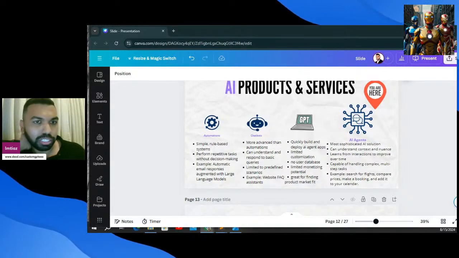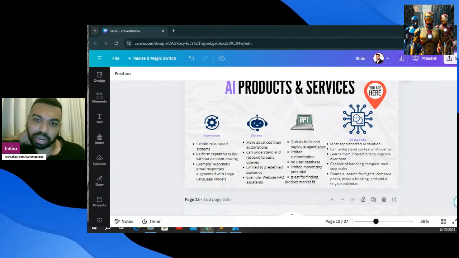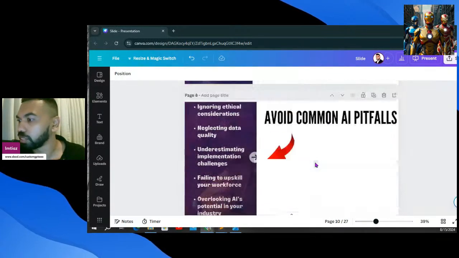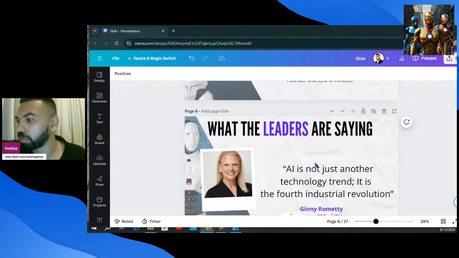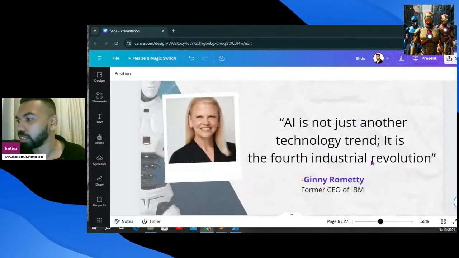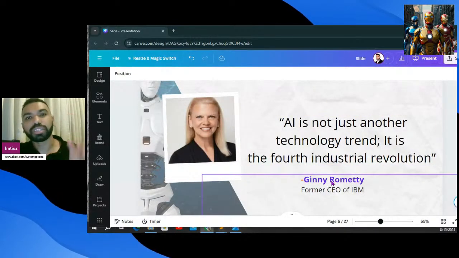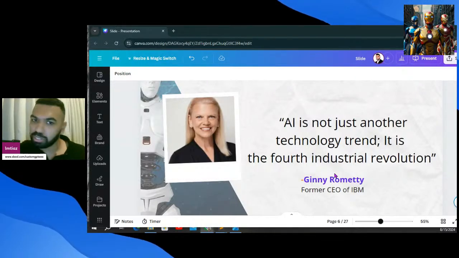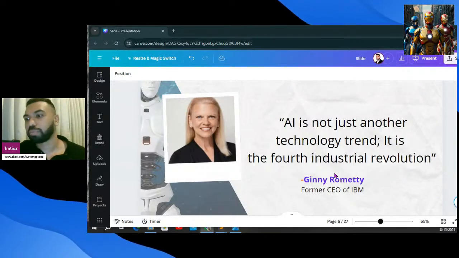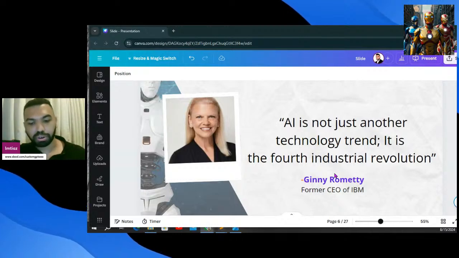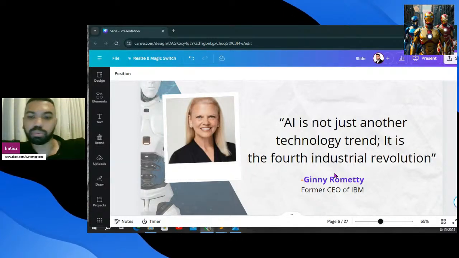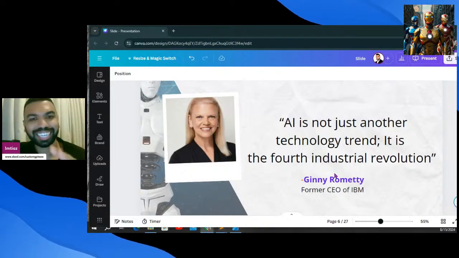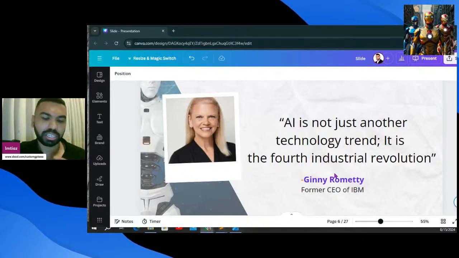So start building your agent. Start working on your projects. It's a very exciting time. Let's finish with this quote from one of the leaders: AI is not just another technology trend. It is the fourth industrial revolution, guys. There are opportunities everywhere. You just have to focus and not be distracted by all the tools. Just focus on a few lean tech stack tools you already know and start creating your agent.